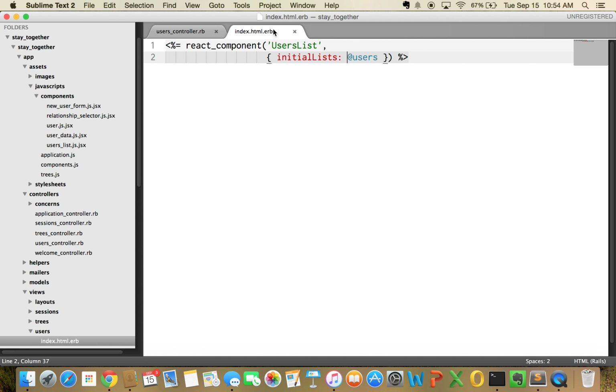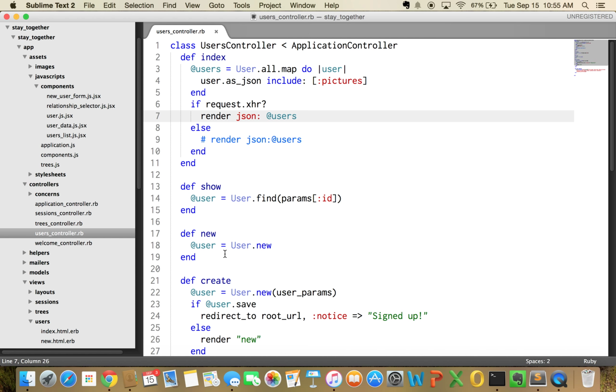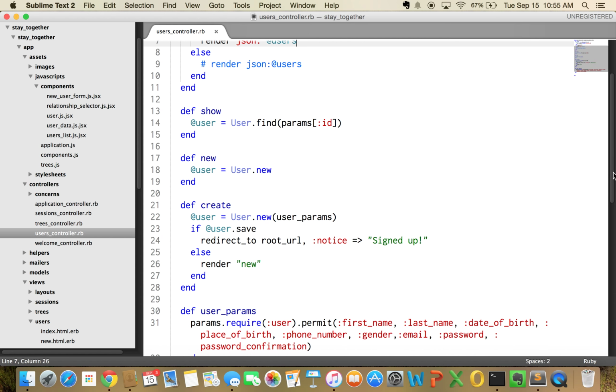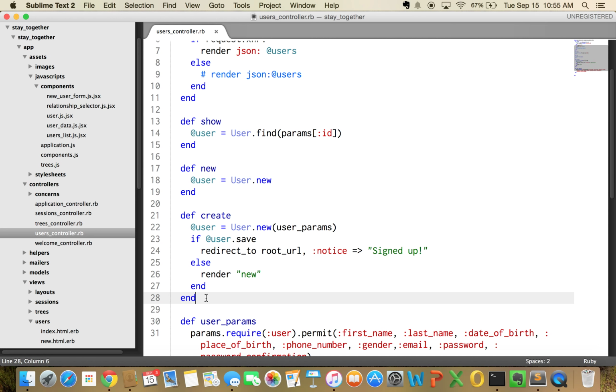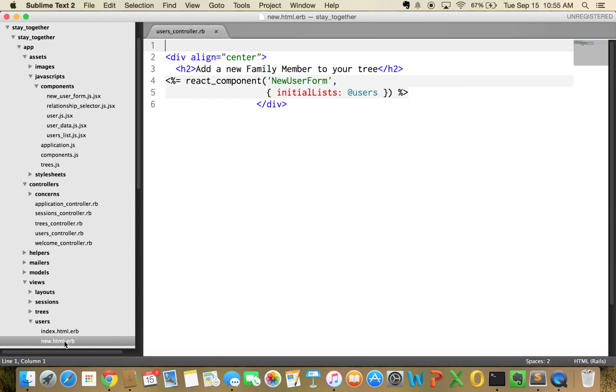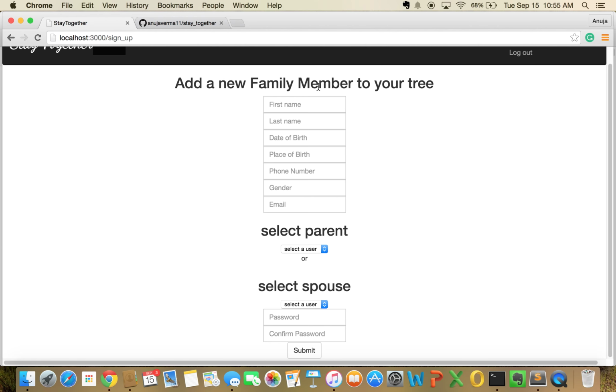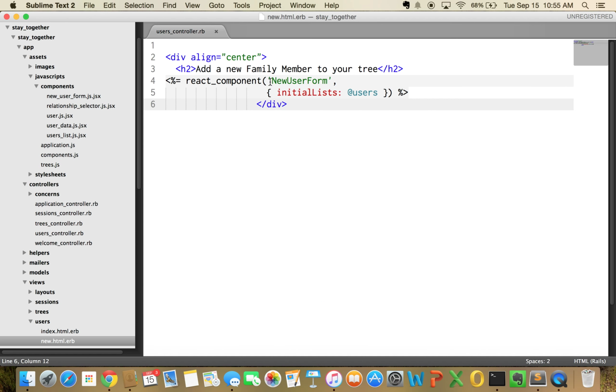So if I go back to my user controller, basically I'm creating a new page. I'm calling a new function, and then I'm creating users using def create. This I am again doing on my new.html.erb. This is the header on the page, Add a new family member, and then I'm using another React component, new user form, and the list is again passed as @user as a JSON.